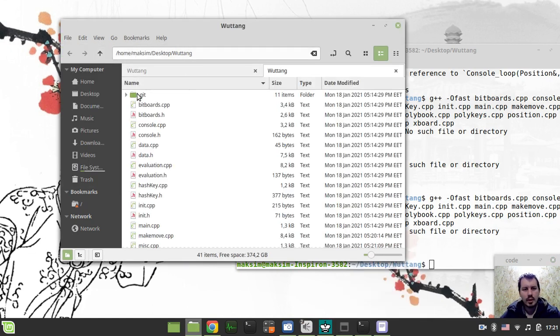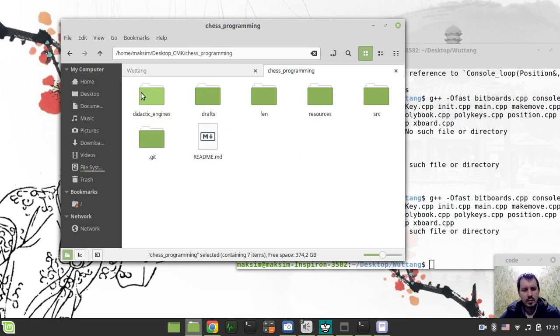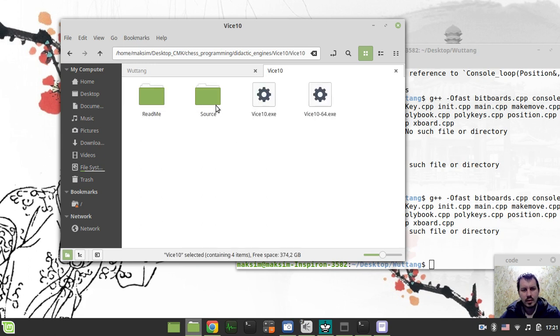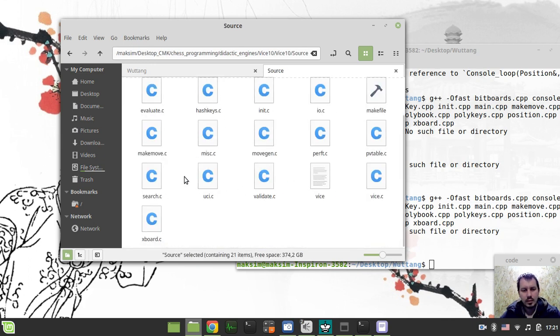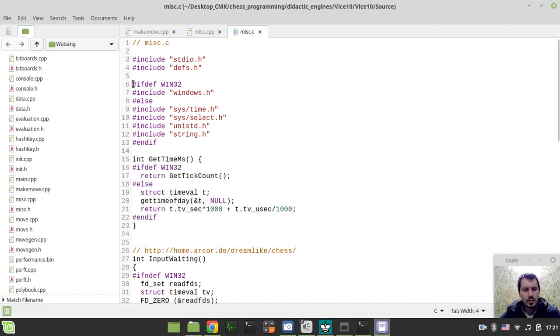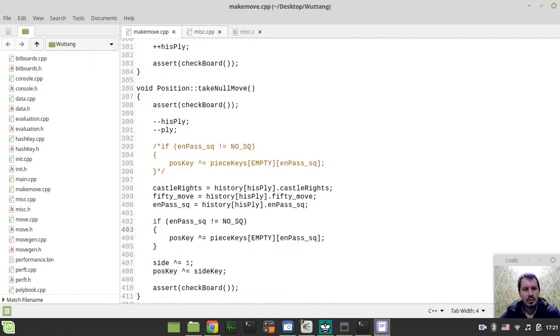So let's open a new tab and go into, well, when you're working with a clone of Vice, it's incredibly easy to reuse pieces of code. And if you're cloning Vice, you can at the very least make it cross-platform like the original is, because otherwise it's so weird. Okay, didactic engines, Vice and misc. Here, display. This is how this should be done. Okay, can you just copy paste this? Very simple.